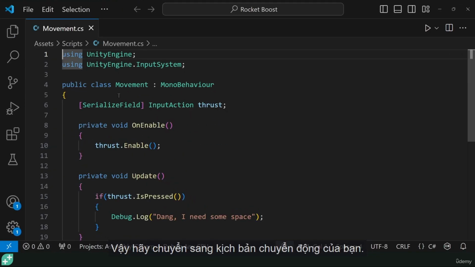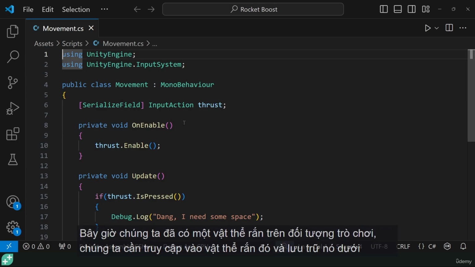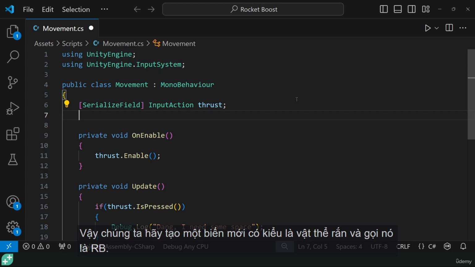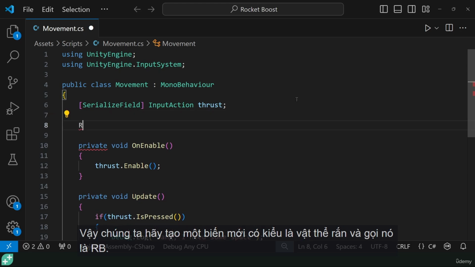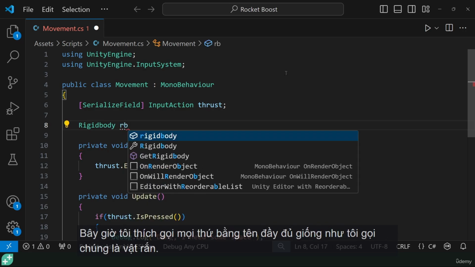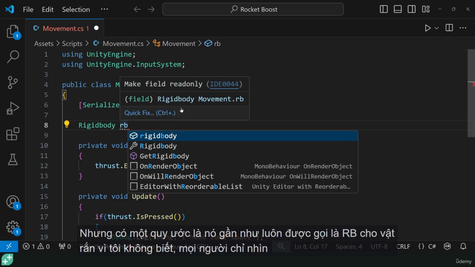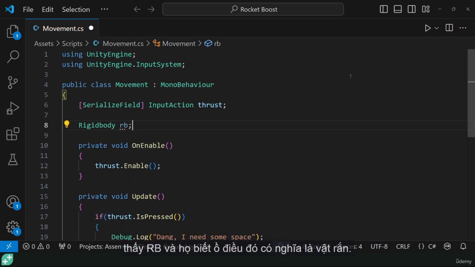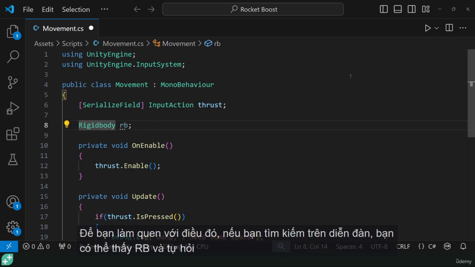So jump over to your movement script. Now that we have a rigid body on our game object, we need to access the rigid body and we need to store it as a variable. So let us create a new variable, which will be of type Rigidbody. We'll call it RB. Now, I like to call things the full name. Like, I would probably call it Rigidbody, but there's convention out there that it's nearly always called RB for Rigidbody because, I don't know, people just see RB and they know, oh, that means Rigidbody. So I'll follow that convention just so you get familiar with that.